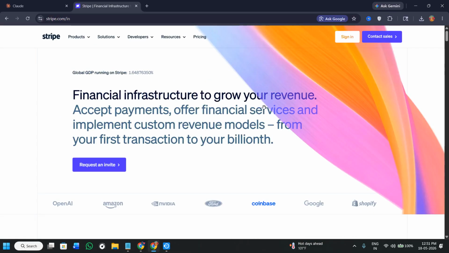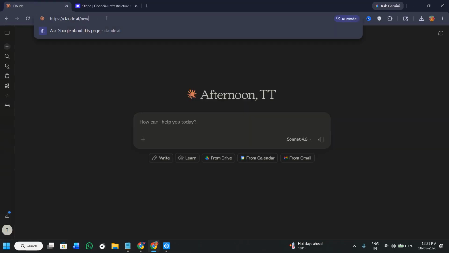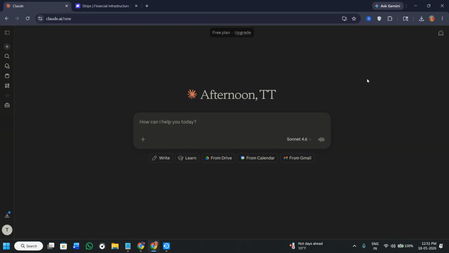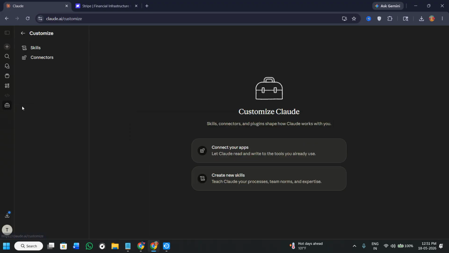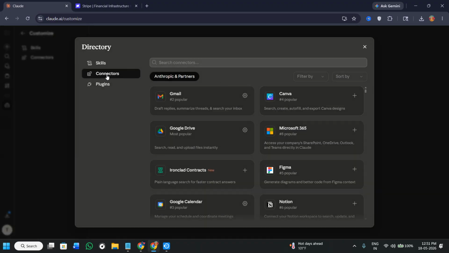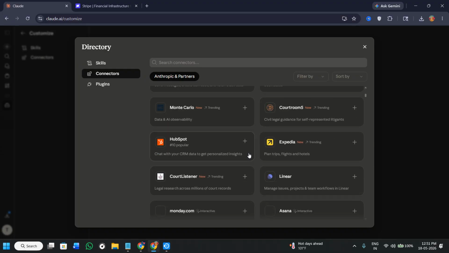Now, in order to do it, first of all, you need to come here on Claude.ai. Then you just have to get access to your dashboard by logging into your account. Now, when you are inside, you just have to click on the option of customize, then click on the option of connect your apps. Now, when you do this in the connectors section, you are going to see all of the partner applications that you can basically connect with Claude AI.